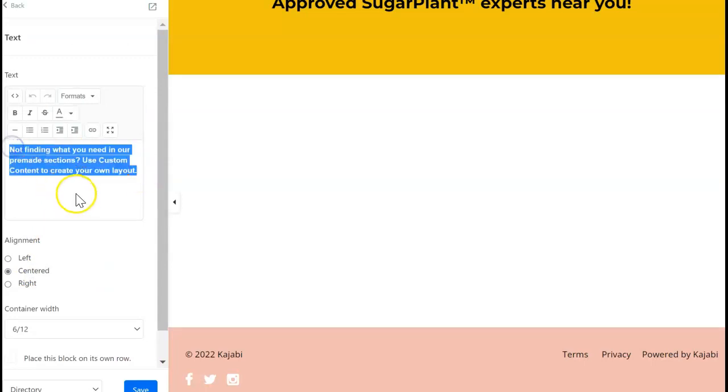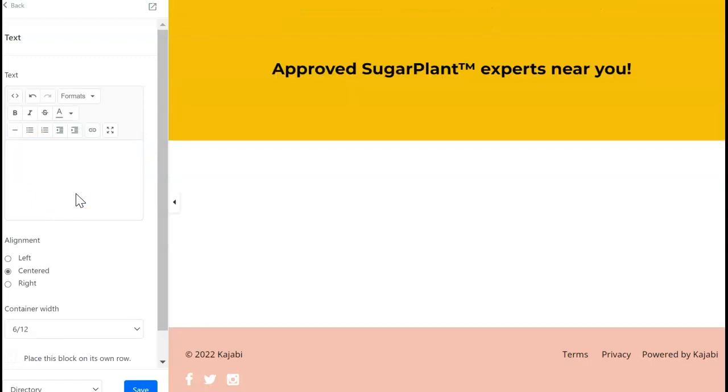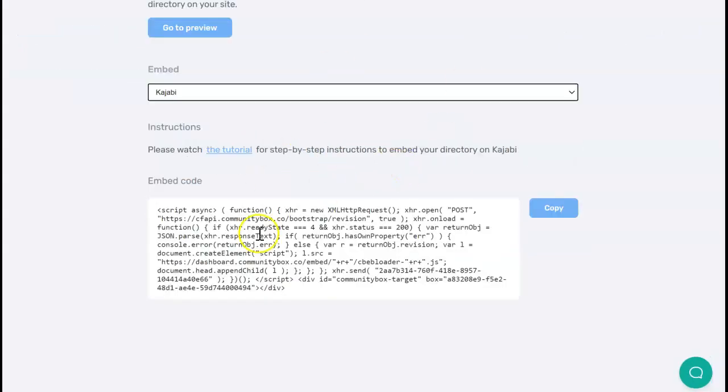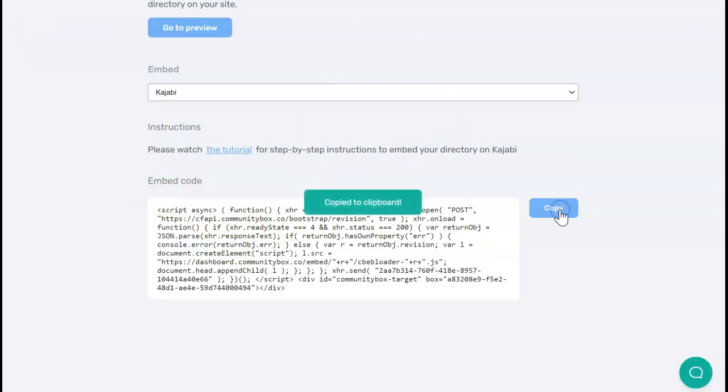So this happens to be the text block that was added automatically by Kajabi when I added the custom content section. Again, I'm going to reuse this, but you can add a new text section if you prefer. If you wanted some text to be surrounding the directory, that's perfectly fine. And I'm going to go back to the Community Box dashboard we were looking at before, and I'm going to click copy here to copy the embed code to the clipboard.